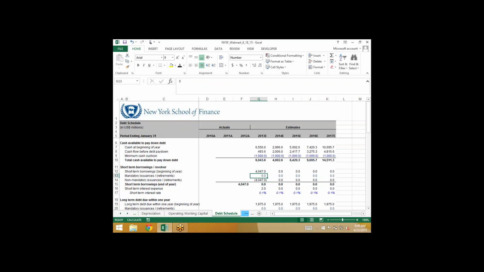What happens if the cash is negative? It should raise debt. How do I stress test that? Well, what I'll do for now is I'll just force the minimum cash cushion to be so great that it would require a cash need. So if I make the minimum cash cushion, let's say 10,000, cash is negative, it should raise debt to fill that cash need.